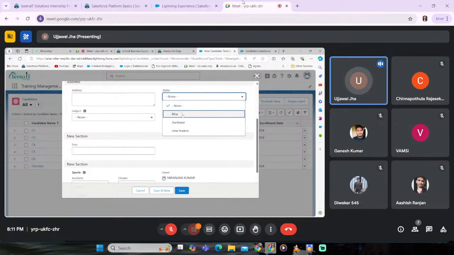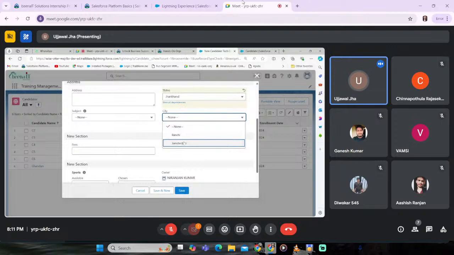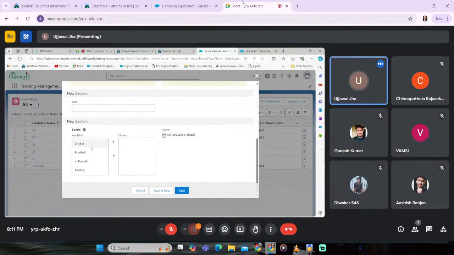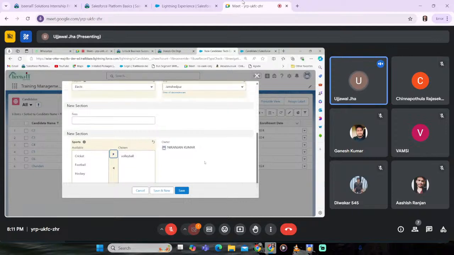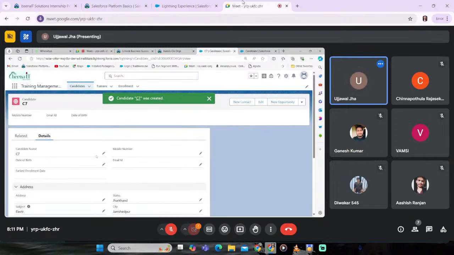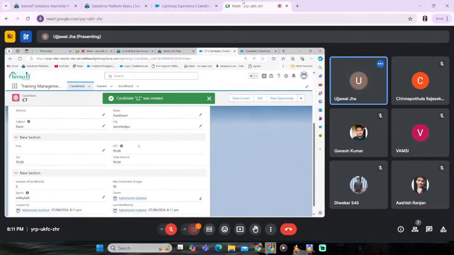For date, just leave it also. For state I take Jharkhand, and the city as Jamshedpur. Subject I take as electrical. Fees also skip it. I just take volleyball. Now look here, the mobile number and email are blank for C7. Now just save it.